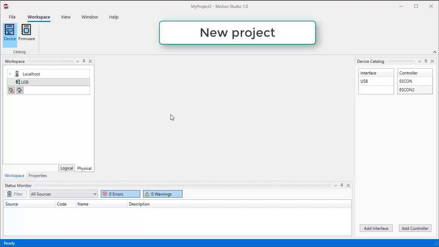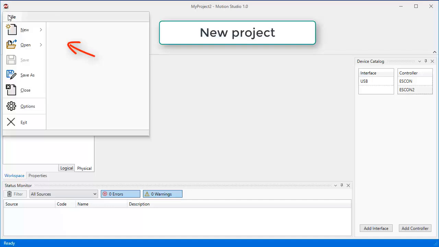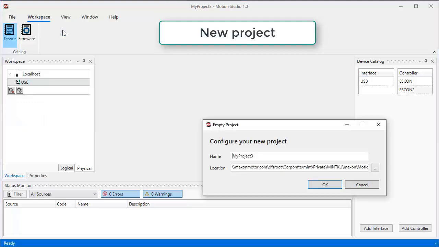This is the starting screen of the maxon Motion Studio. First, we have to create a new project or open an existing one. In the File menu, select New and then Empty Project. Give a name to your new project and define the file location.